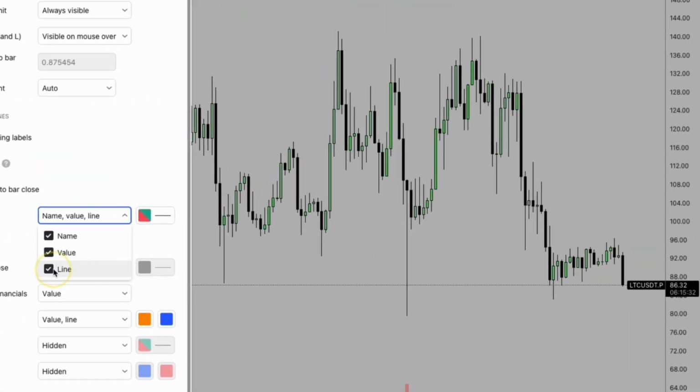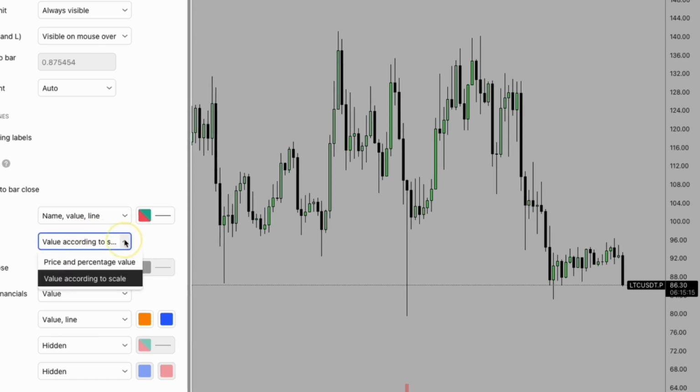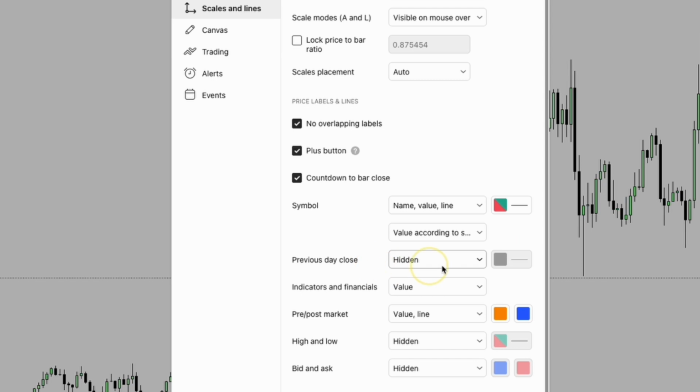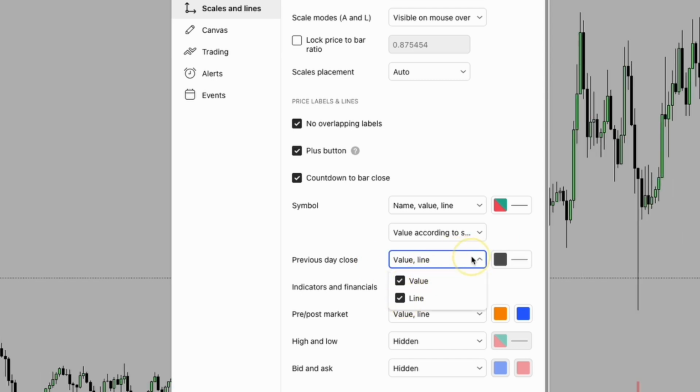For example, if I want to check this line, the line is going to be gone. If I want to check the value, the price is going to be gone. If I want to check the name, it's going to be gone. So you can leave everything on. It's simple customization. So leave price according to scale. This is for the previous day close. If you put it on, it shows you the price of the previous day close, but I like to leave this off. Indicator and financial, I also like to leave this hidden.